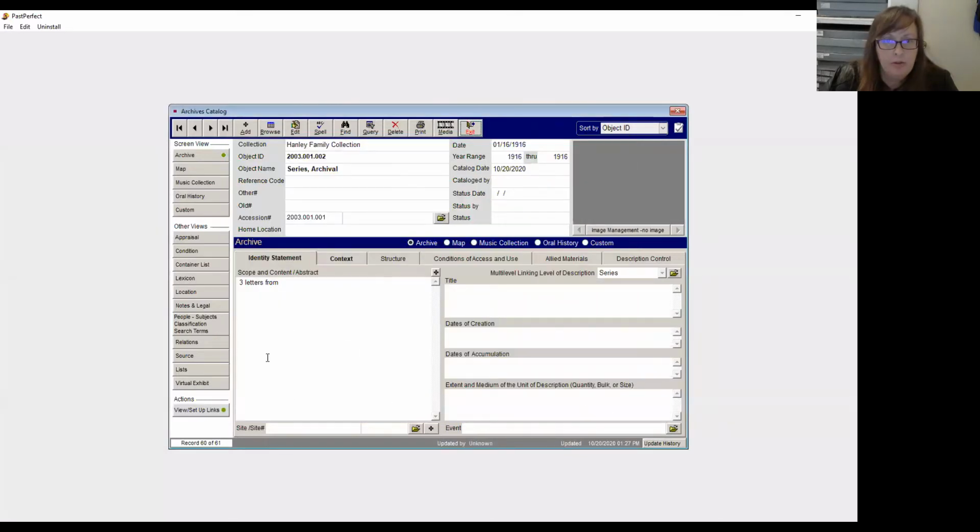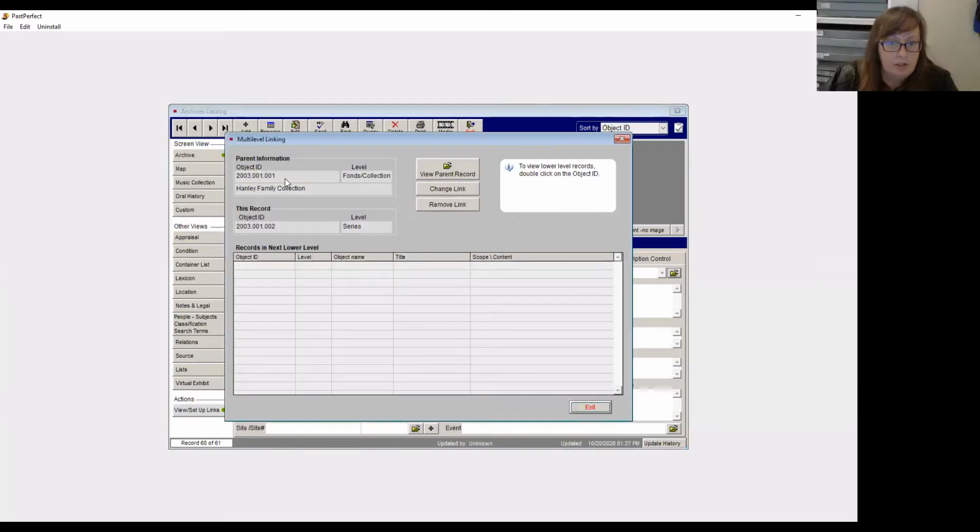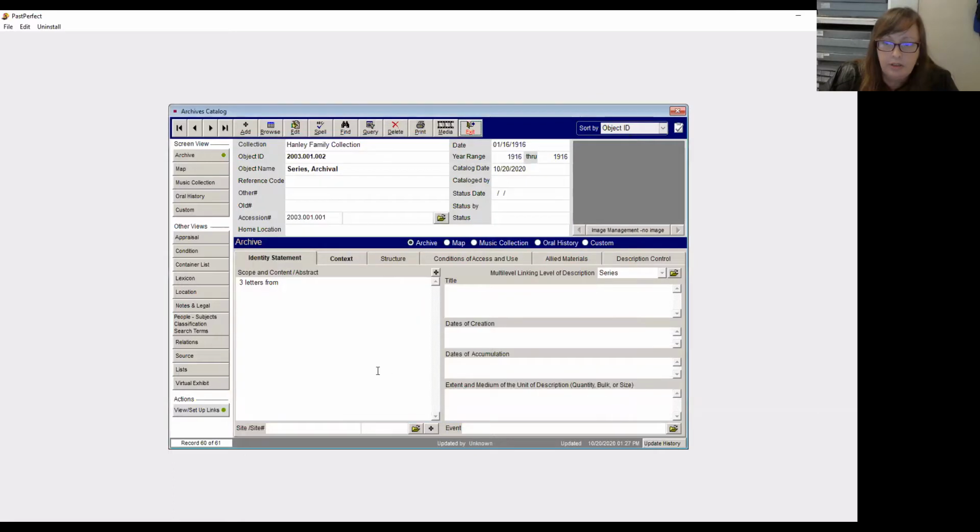So if I go here, and this level we've added is series. I go here, it shows that it is linked to that Fonts Hanley Family Collection. And then of course you can add more in here for the other items. But I really think that's a neat aspect of PastPerfect, that you can do that.